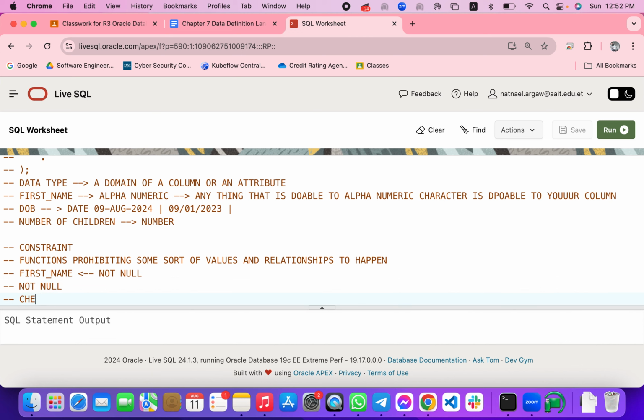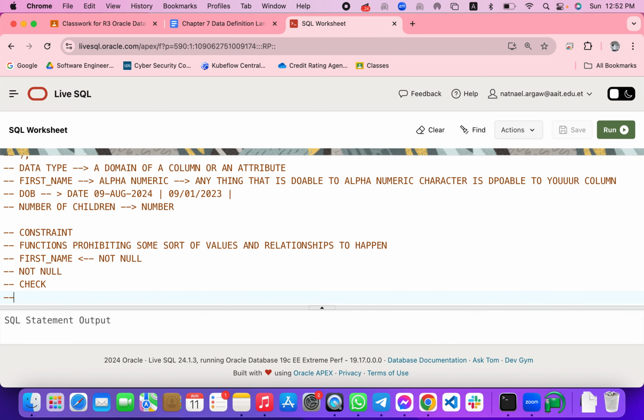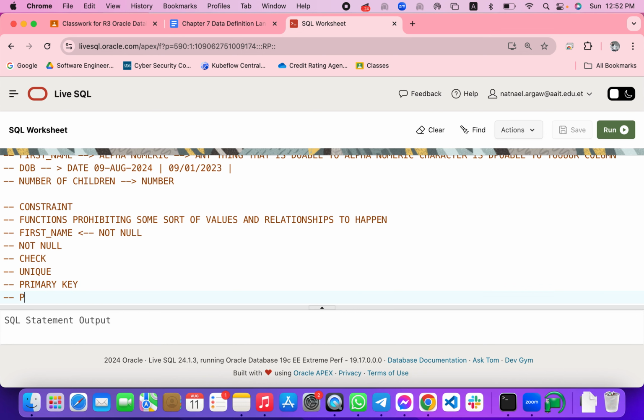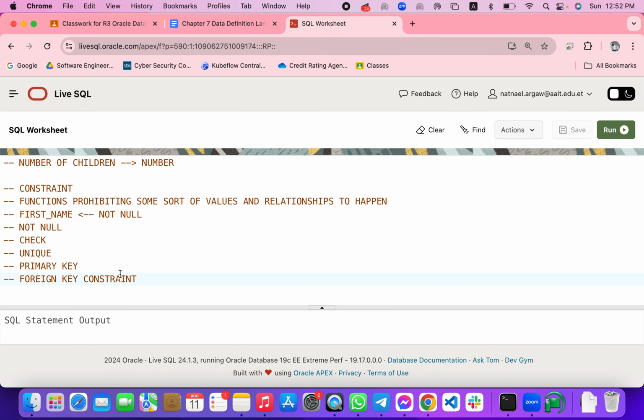We do have check constraint. We do have unique constraint. I'll talk about this one. We do have primary key constraint, and we do have foreign key constraint. So these all are constraints that you can impose on your tables or database objects. So not null constraint prohibits null values from getting stored. That's the first one.